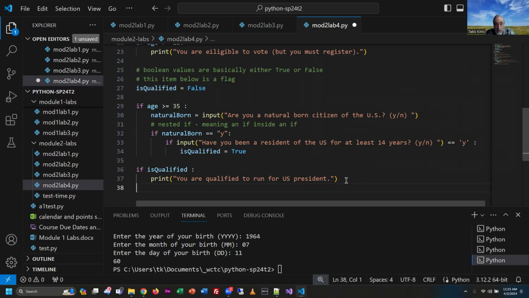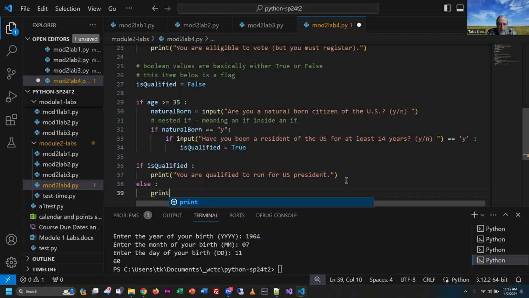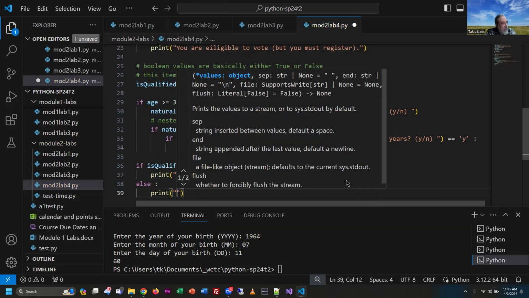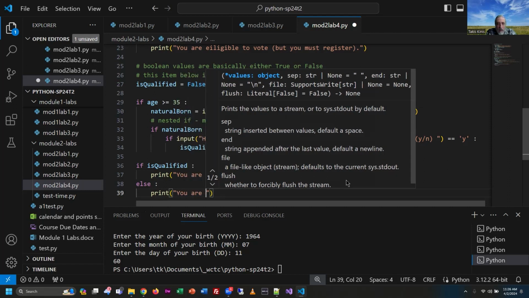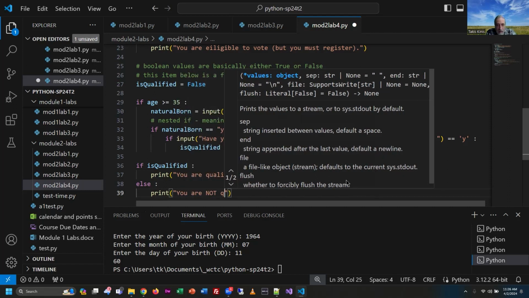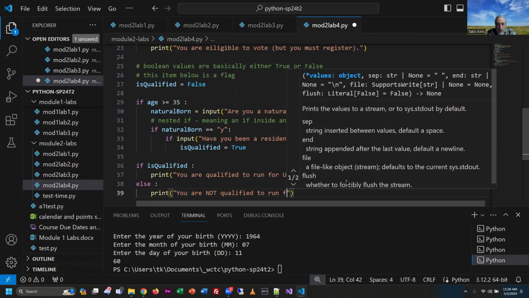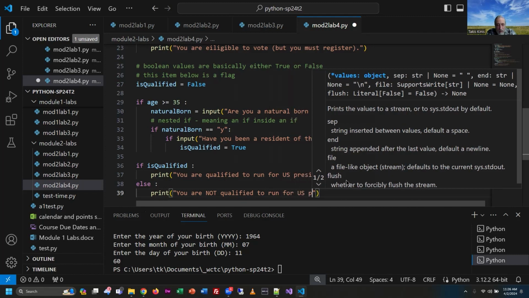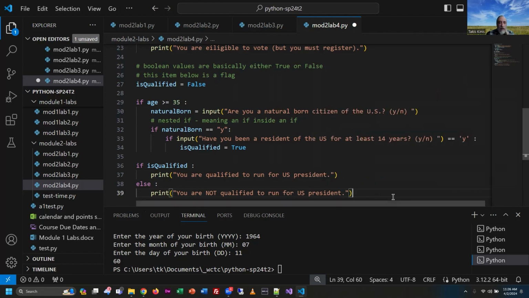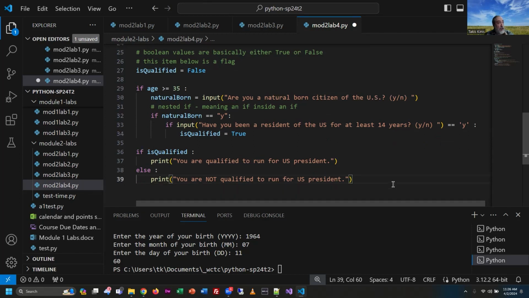If they're not, if the condition is false, we'll just have an else. And we'll say, basically the converse of that: you are, maybe emphasize it, not qualified to run. If you really wanted to get detailed about this, you could tell them why, if you wanted. But I'm not really concerned with that. This would basically solve the logic correctly.